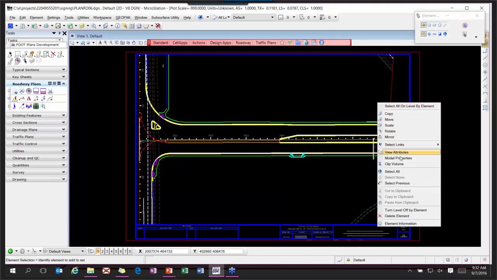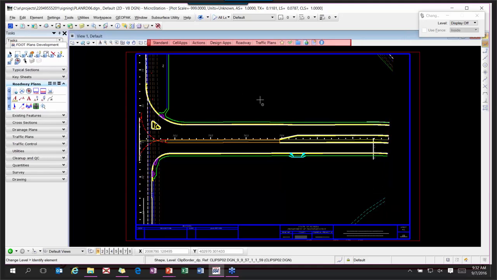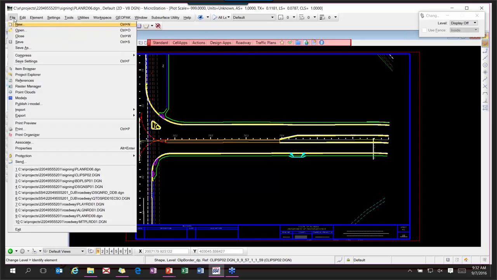I do want to turn off, and I should have turned this off first, the clip border. I typically don't want to see the clip border. I have a level off in my design file. I don't have alignments. So looking at this, I see I have some things that I need to go back and fix. I've got levels that are on, I have levels that are off, and it's not quite right.